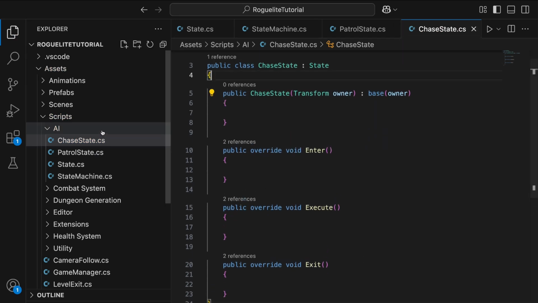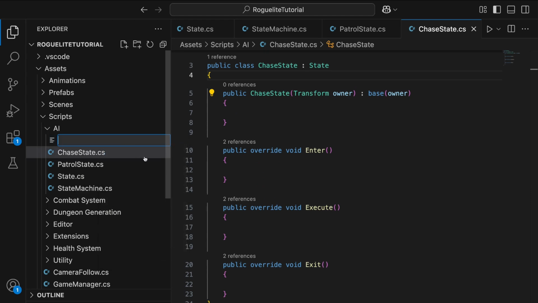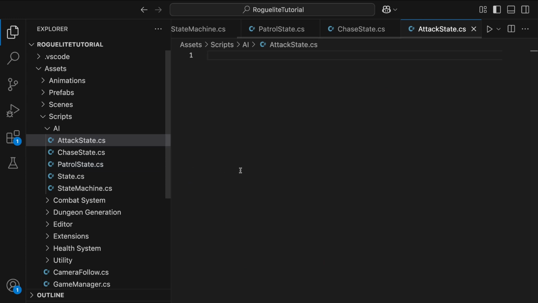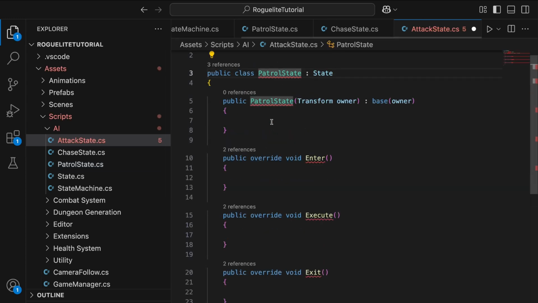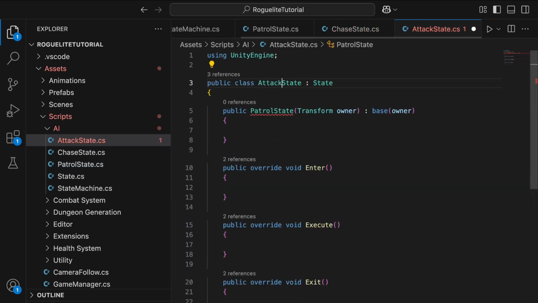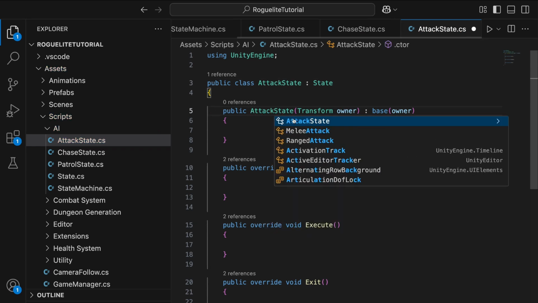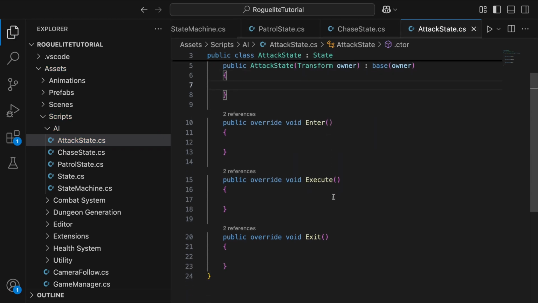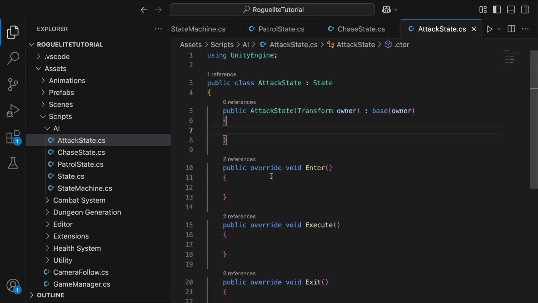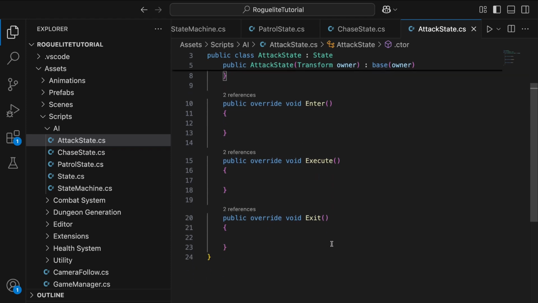And then we'll do this again for our attack state. So new file, attack state.cs. And we'll paste that in there. And we'll change patrol to attack. And we'll do that in the constructor as well. So that is going to create the files for all of our states that we're going to create in this video. And in order to create a new state, you'll do the same thing. You paste it in there, and then you'll add the behavior here once we go through how to set this up.